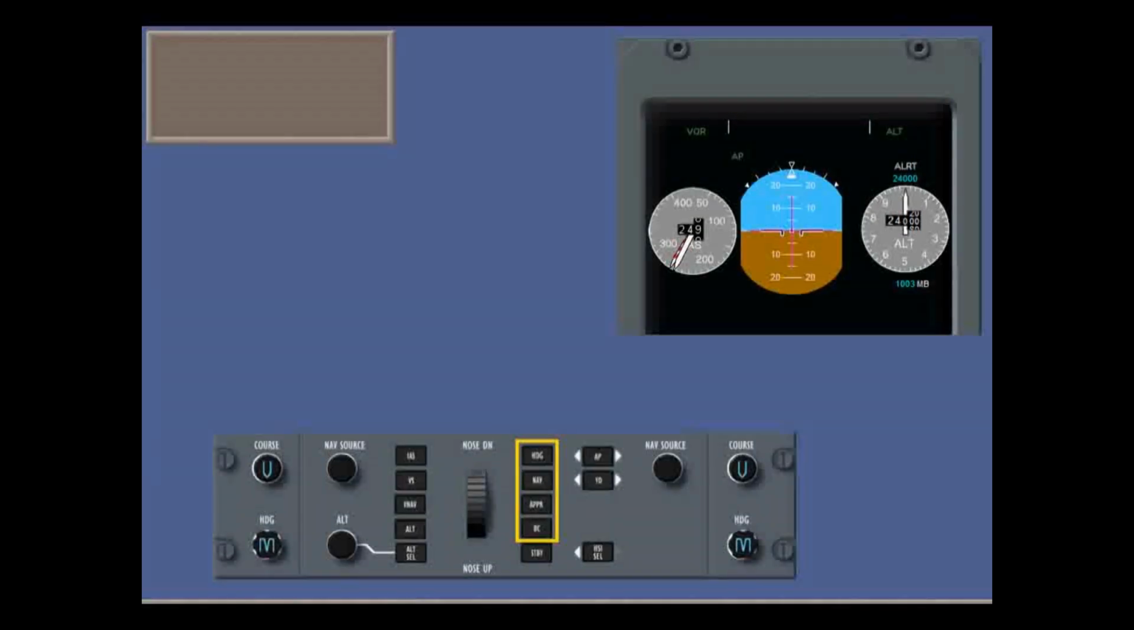Now, lateral modes. The heading lateral mode is used to intercept and maintain a magnetic heading. You select the desired heading with either glare shield heading knob, then select heading mode. Touch the heading button on the flight guidance controller. Heading select becomes the active lateral mode, with the mode change emphasized in reverse video, and the autopilot rolls the aircraft onto the new heading.